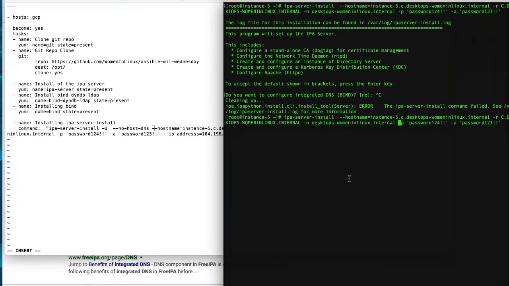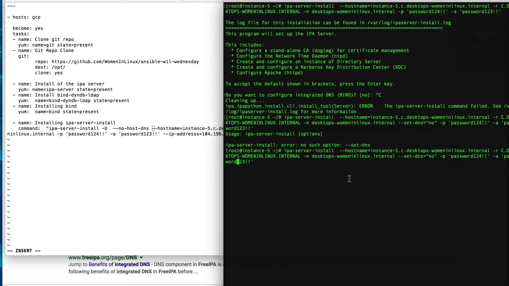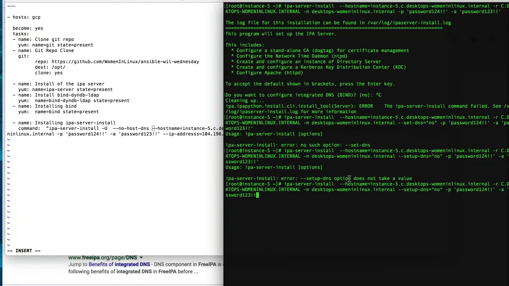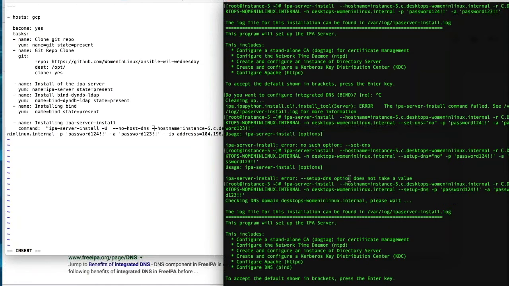I can put it right here. --setup-dns equal to no. Let's put that in. Okay. Not set, but setup. Oh, it doesn't take a value. I wonder if it's set. I don't want to do that.